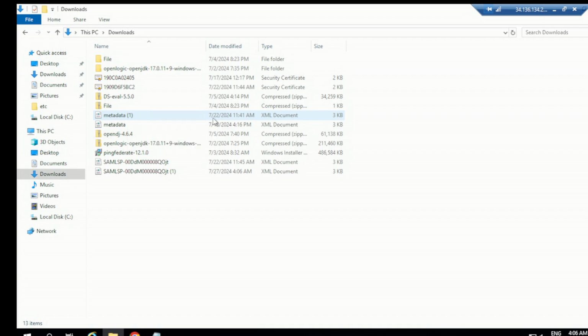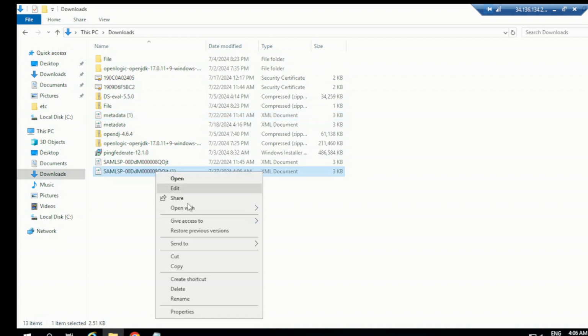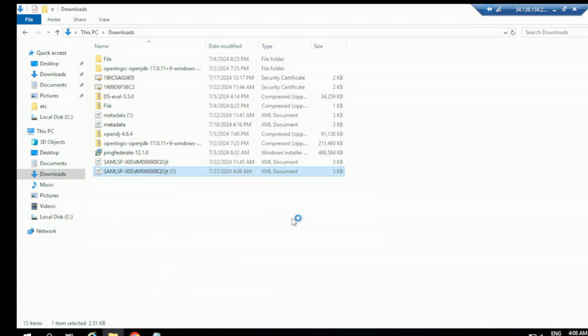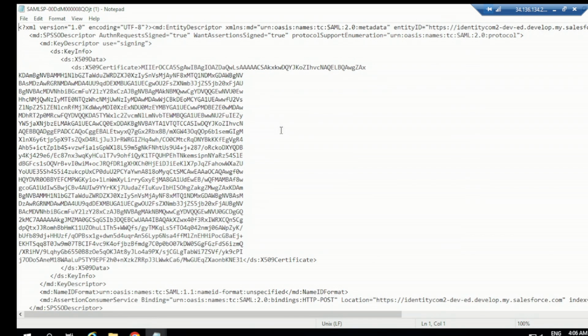No, this is not the one. I think yeah, this is the one. Okay, let's open this with Notepad. Okay, so this is our metadata.